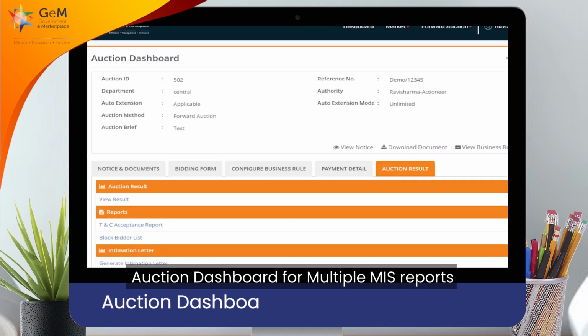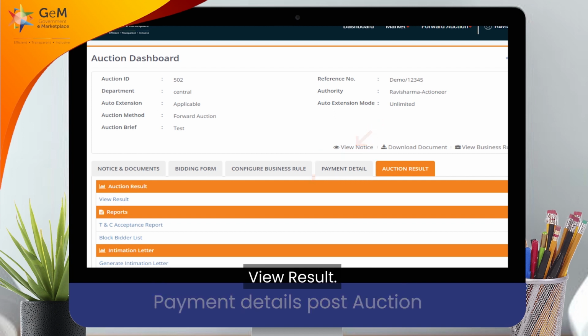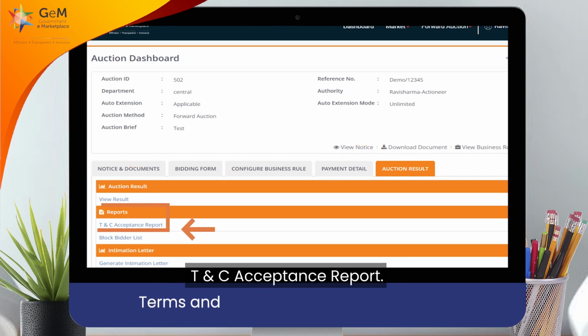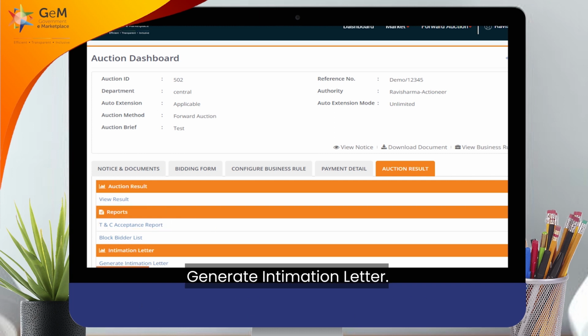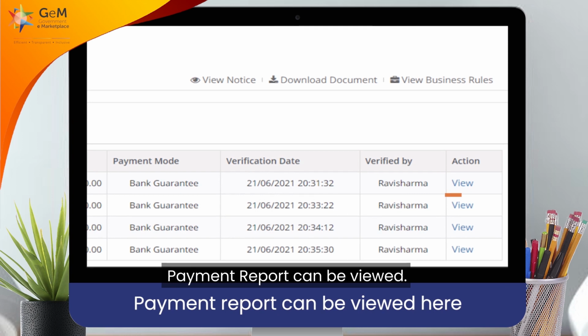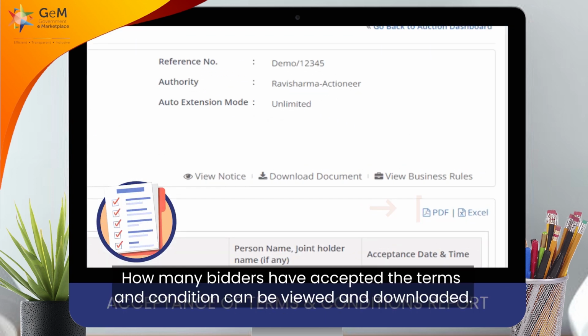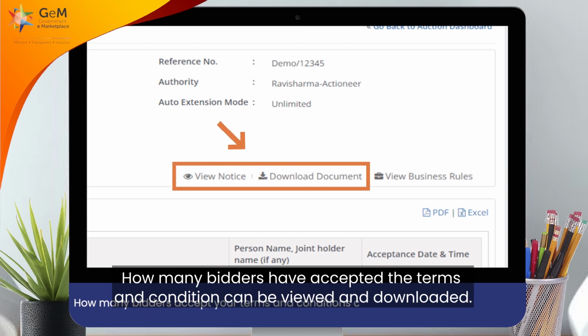Auction dashboard for multiple MIS reports. Payment details post-auction. View result. Terms and conditions acceptance report. Generate intimation letter. Accept or reject H1. Payment report can be viewed. Acceptance of terms and condition report. How many bidders have accepted the terms and condition can be viewed and downloaded.